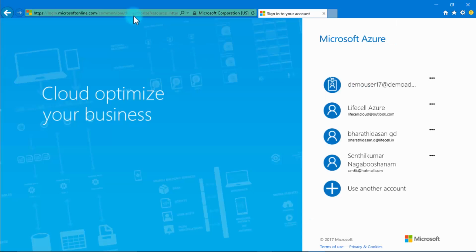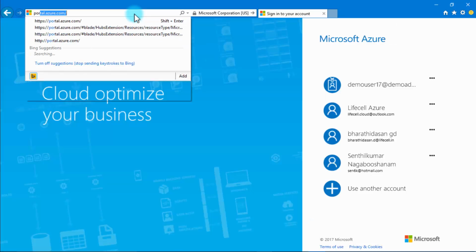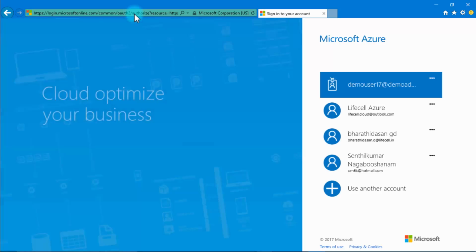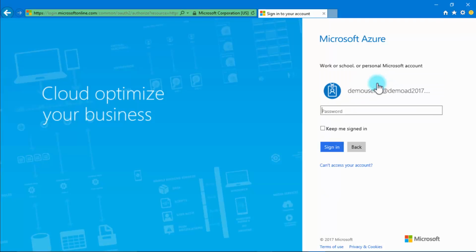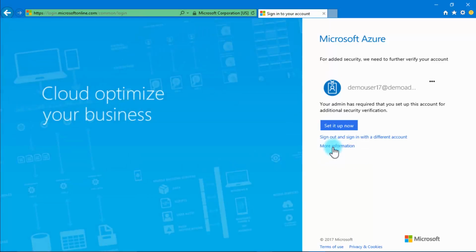So here we are on the new browser. Let's go ahead and try to log into the Azure portal. We're going to use the same username and password which we have just created for our Active Directory. Clicking on sign in with the help of username and password will challenge us to set up the MFA. So let's click on set it up now.